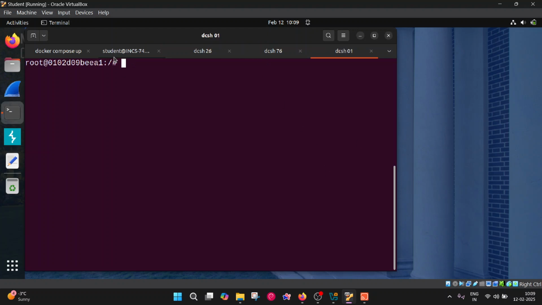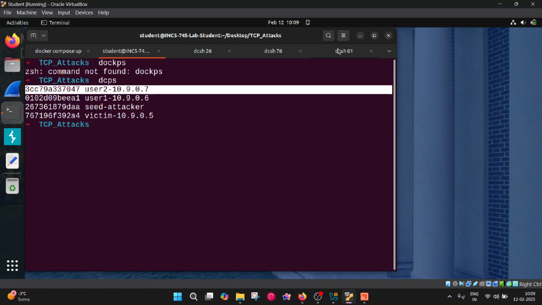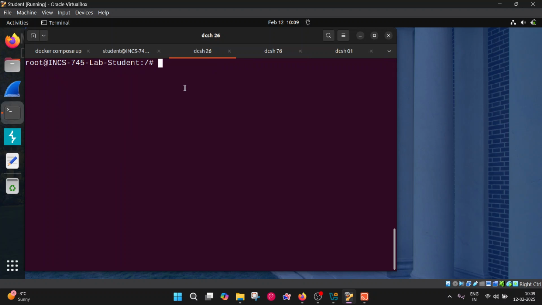We're not going to touch the fourth one at all, because for now there is no use. You can use the third one in any of the tasks, but for now, in the demonstration, I'm not going to use the fourth one. So now we are in all the containers. 26 is for the attacker, 76 is for the victim, and 01 is for user 1. Everything is done.